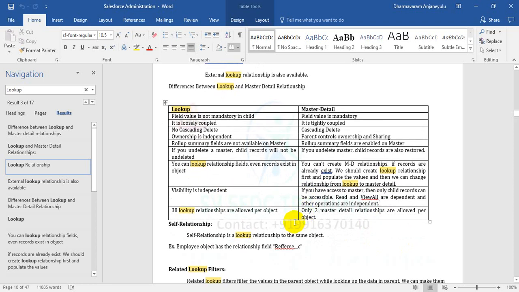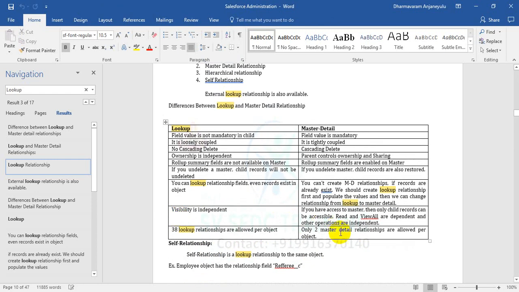Here one important thing is we can create two master detail relationships per object. Only two master detail relationships, not more than two. But we can create 38 lookup relationship fields. That is the major difference. If you create two master detail relationships, then you cannot create more than two per object, but you can create 38 lookup relationship fields. Or if you don't have two master detail relationships, you can create 40 relationships.